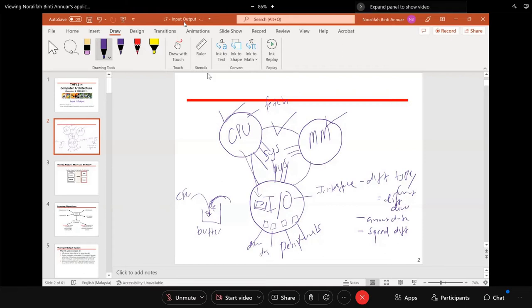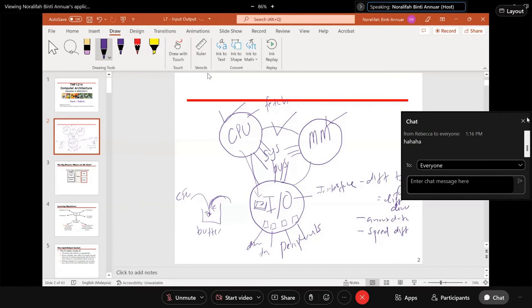Where they get the instruction from? Hey, tak ada yang jawab ke? Kena lupa awak ni, aduh eh. Veronica, kat mana? Where does the CPU get the instruction from? Anyone? Rebecca, daripada mana? Ya Allah, I don't remember. Sedih saya. Nak menangis pula saya rasa.